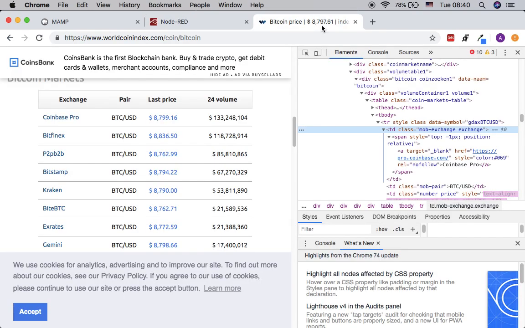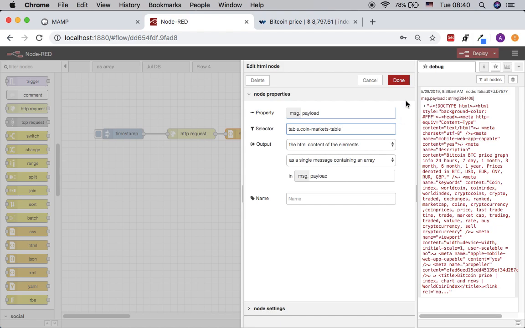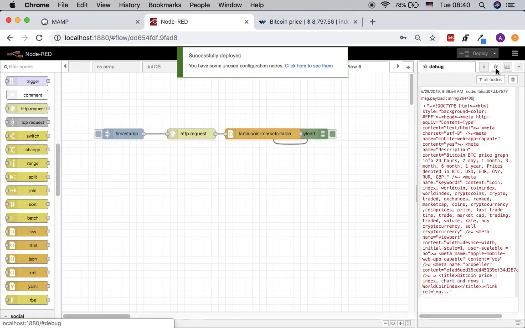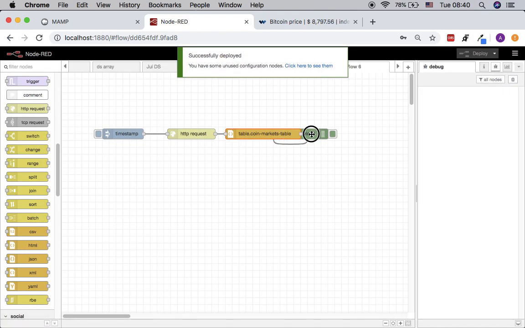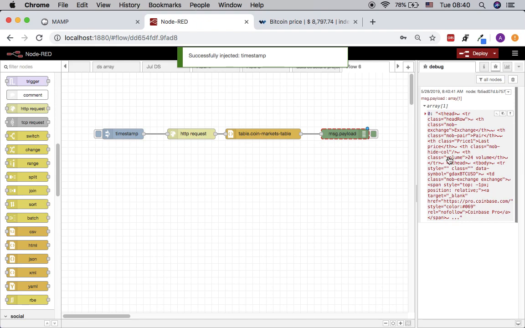Let me double check here. It's core market table, so we put table here. Now let me clear off the output right here and see what the result would be. As you can see, we got the detail from the table tag.